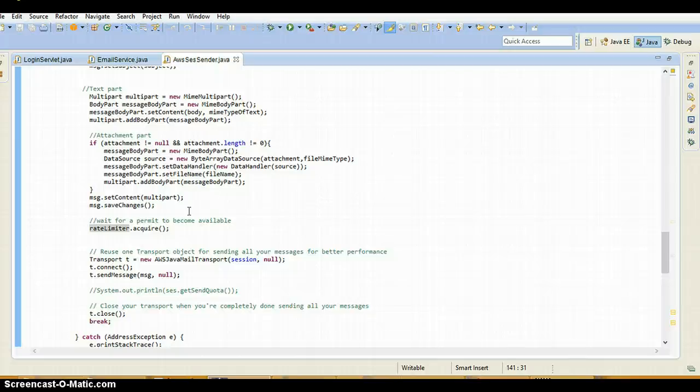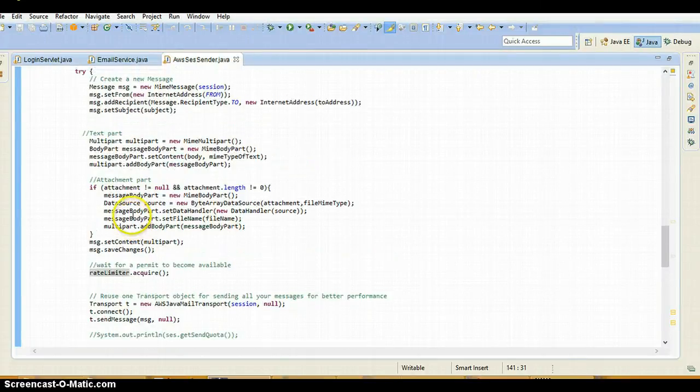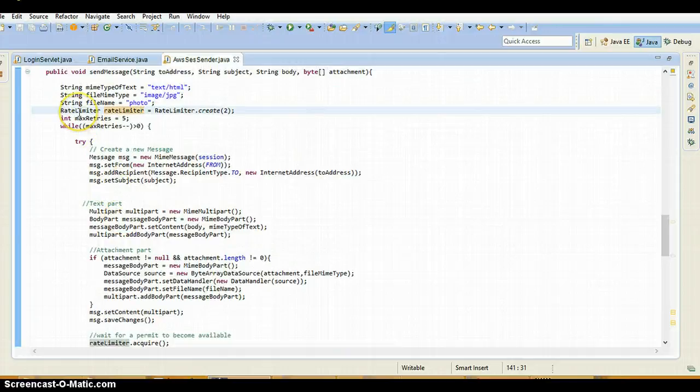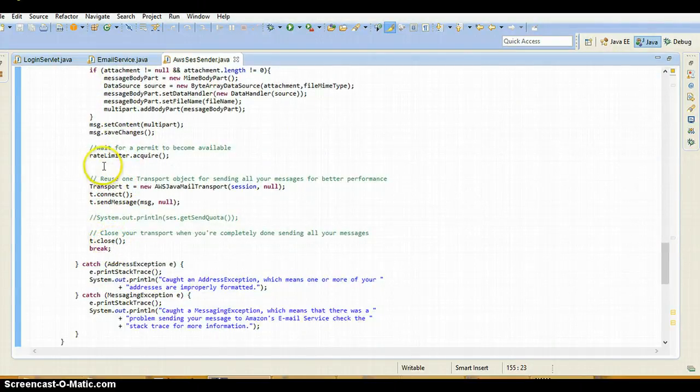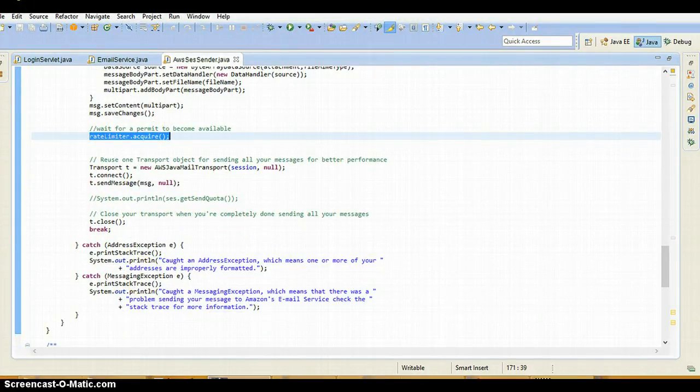In order to get around the problem of sending fewer emails per second, I have used a feature called throttling. I've used Google's Guava library, and from there I have used a class called RateLimiter. This would help me get around the problem of sending more emails. So I just wanted to mention that here.